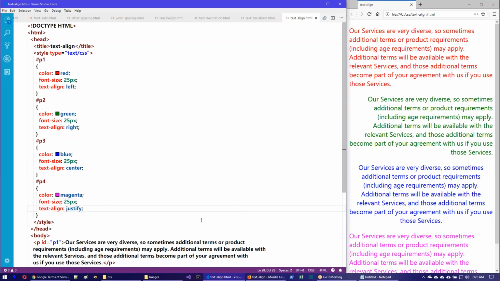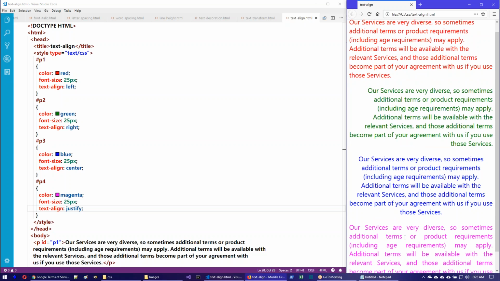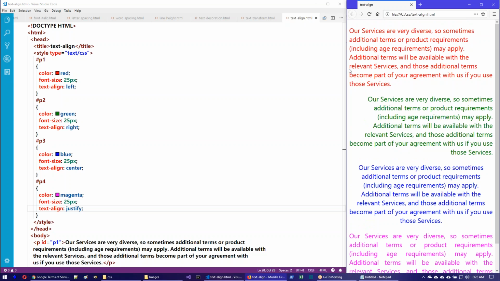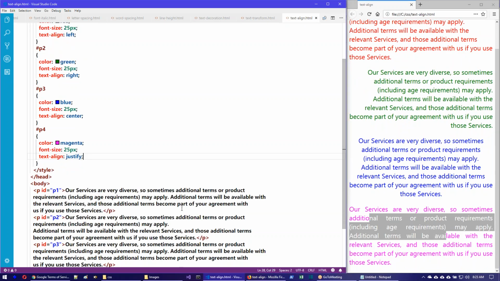Okay, justify for justification alignment. It means both the left side and right side edges are maintained correctly. Okay, you can see the differences. First left alignment, right alignment, center alignment, justify alignment. That's all. Next term.